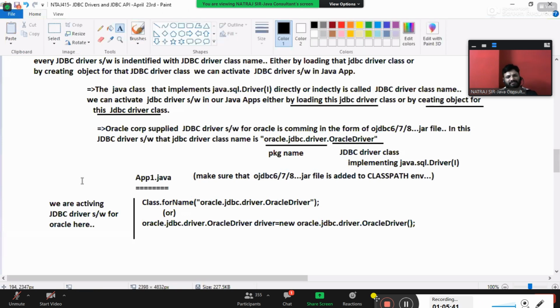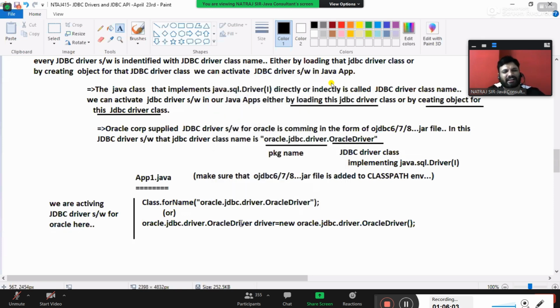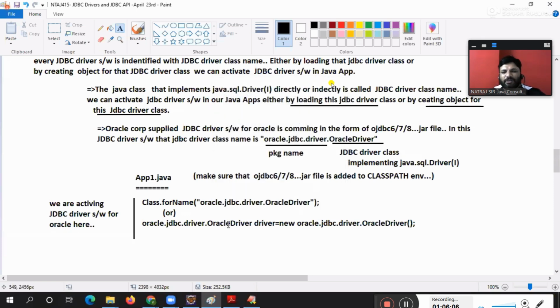Now tell me, boss, in this jar file there are 100 plus classes. Am I worried about 100 plus classes? No. I'm worried about only one class. Either load that class or create an object for that class. When you create an object, the class is loaded indirectly. Either load the class or create an object for that class, and automatically the JDBC driver software will be activated, or not?